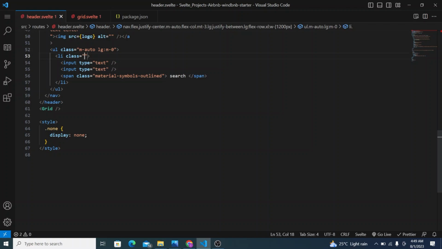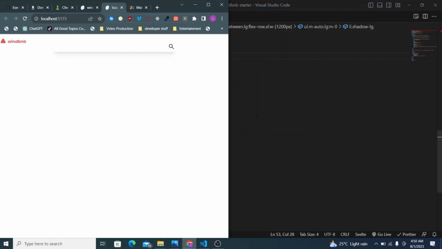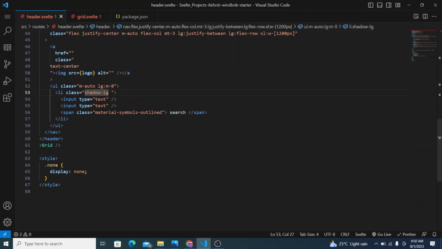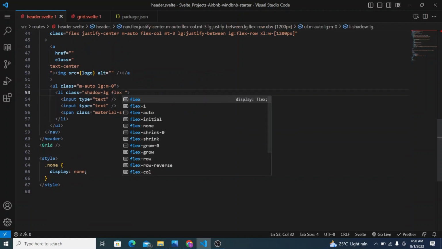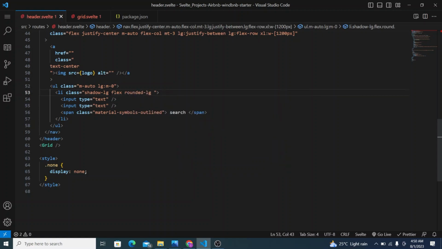So, okay, for the li that is going to have this search input now, I want to give it a shadow-large. As you can see, this guy has a shadow. It's kind of coming to life, our nice little input. So, shadow large, flex, rounded, it has rounded corners. So rounded large, it will give us a width of 300 pixels. Okay.